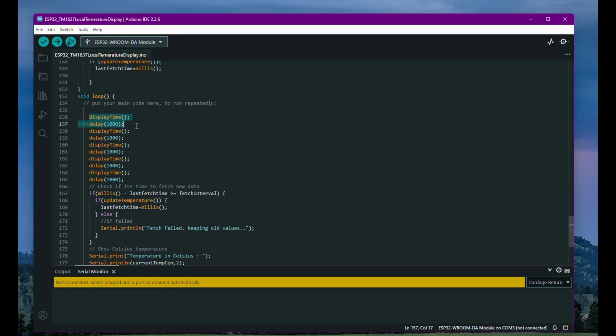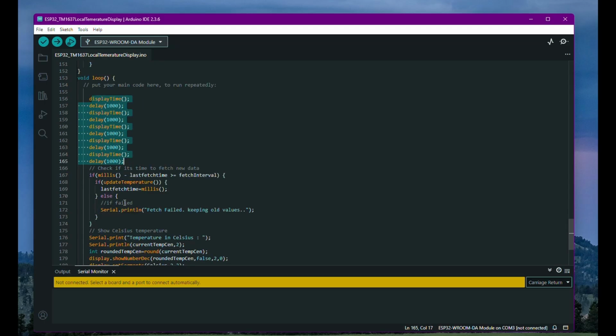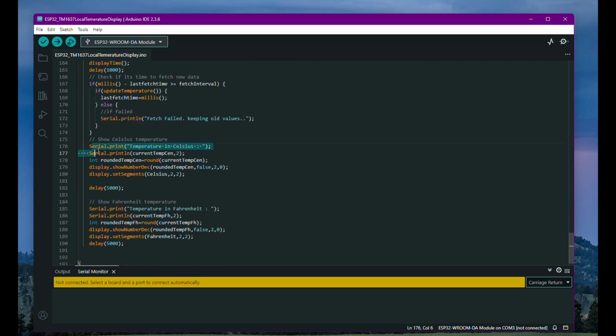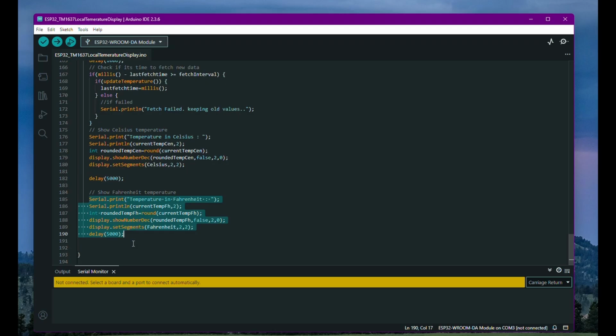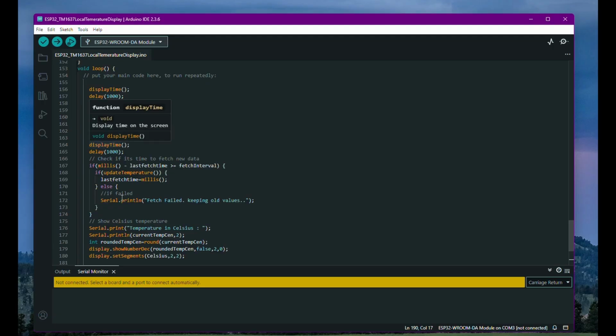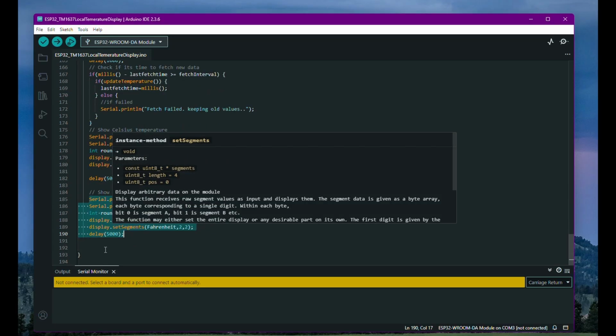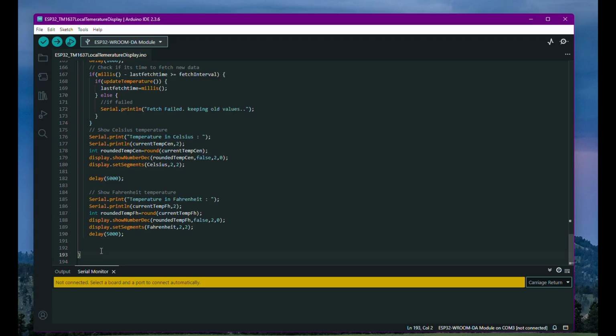The time will refresh every second, that is every 1000 milliseconds. And I am calling this 5 times because I am displaying the time for 5 seconds, and each time it is refreshing, each second. The reason I am using a delay of 1 second is so that the blinking colon effect is also visible. So I am calling this display time 5 times for 5 seconds, and then I am displaying the Celsius temperature for the next 5 seconds, and then the Fahrenheit temperature for a further 5 seconds, and then again it will cycle through the time. So it will display time, Celsius temperature and Fahrenheit temperature in a loop.